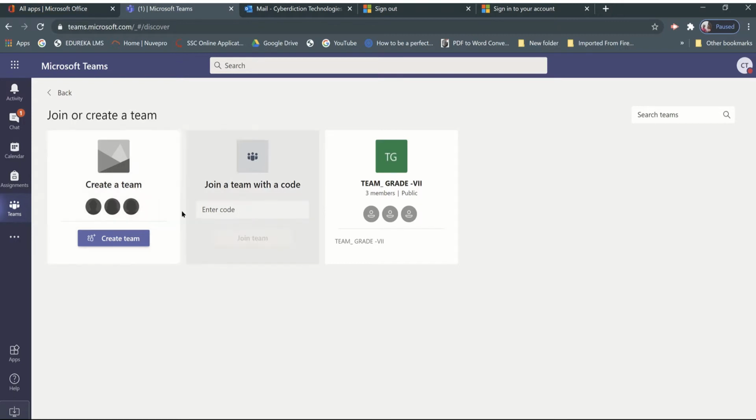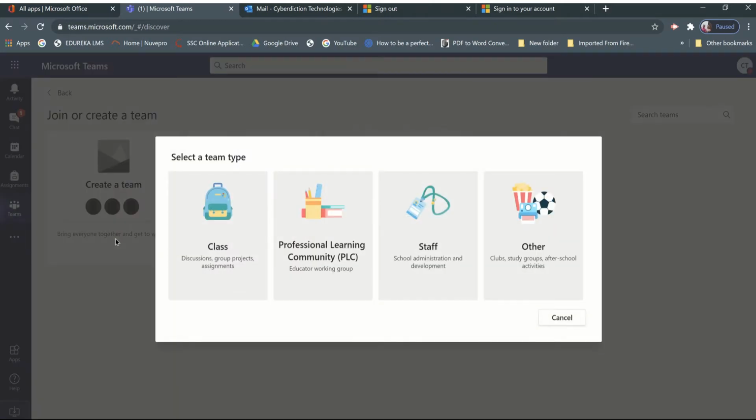Yes, further you will find these two main options. One is create team and the other is join a team with a code. If you are going to share a code with your students so that they can enter it and be a part of your team, I'll tell you how to generate a code. But before that, I need to create a team. Let me click on create team.